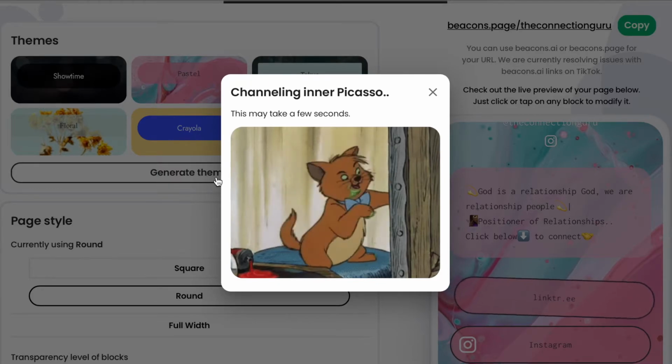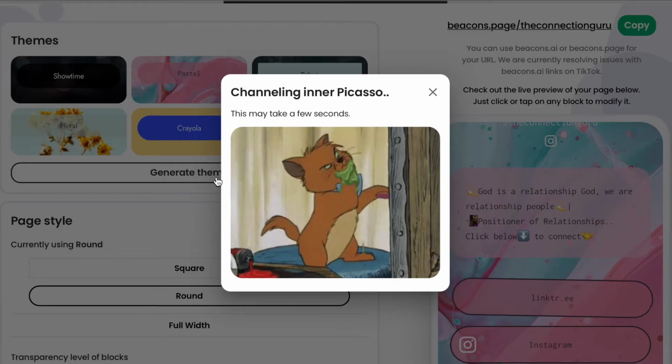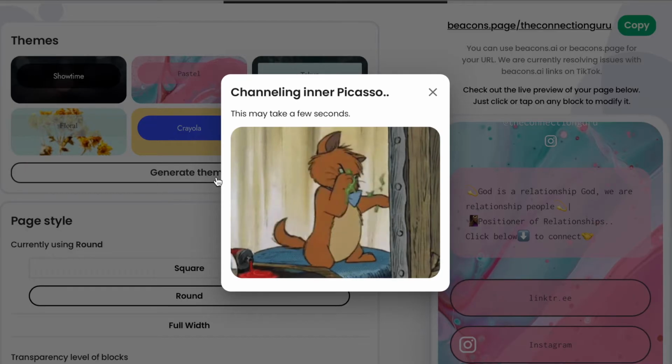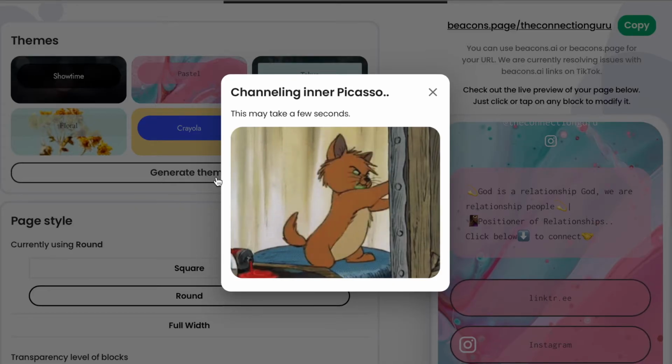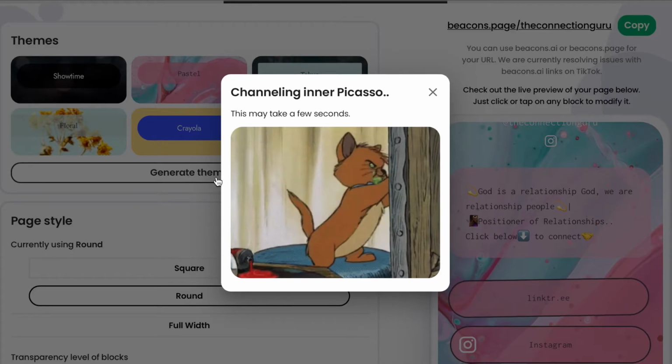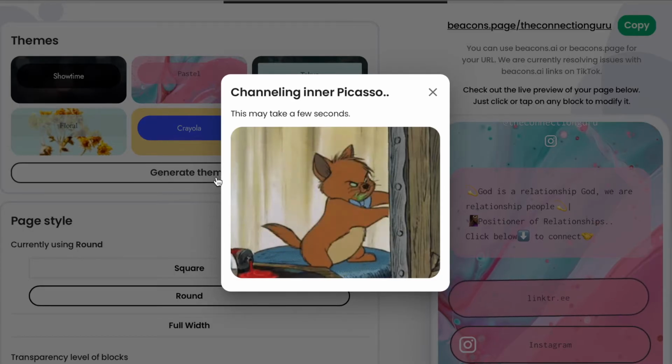One second while they do their thing in the background. Okay, let's count it on down. But while that's working in the background, it's going to ask you another keyword, I believe, and then you can regenerate a theme. This is taking longer this time.